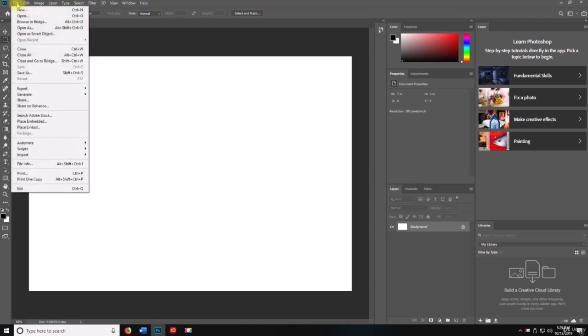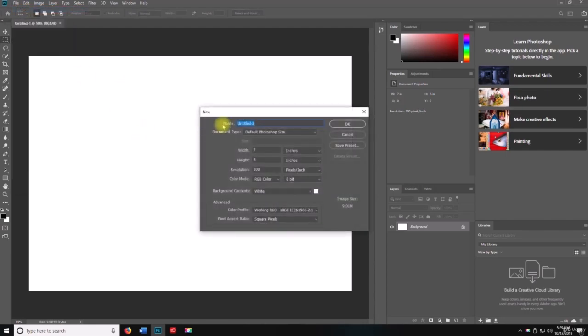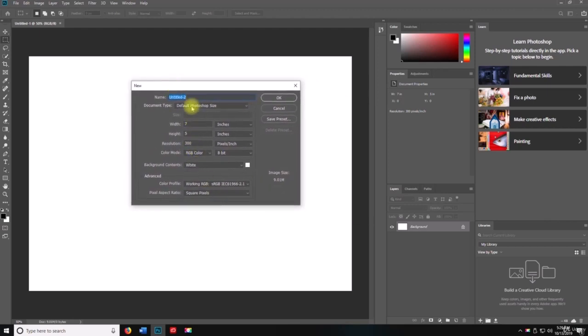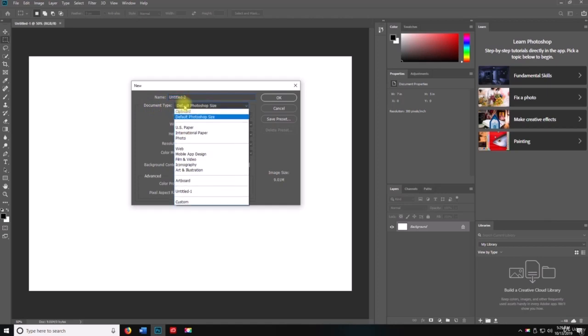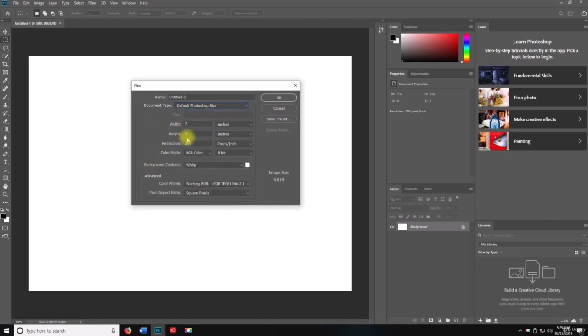Now the next thing, so that's really New. All New does is it takes you to this little prompt menu here, and you can go through, and if you look at the document type, there's a lot of document types. So you can do US paper, international paper, photo, web, mobile app design, film and video, iconography, art and illustration, artboard, untitled, and custom. So they give you a lot of options. You can set presets. You can set the resolution to, if I go to web, it's going to be 72 dpi, not 300, because 300 is really for print.